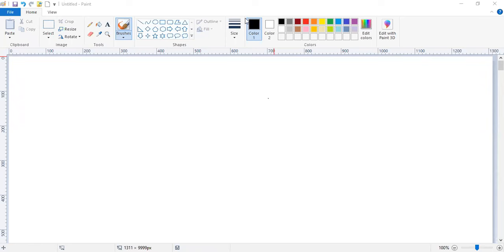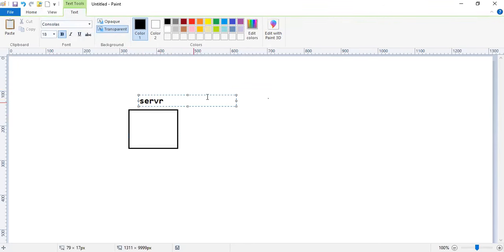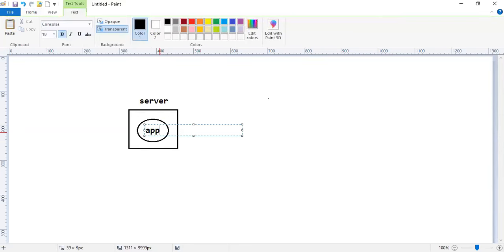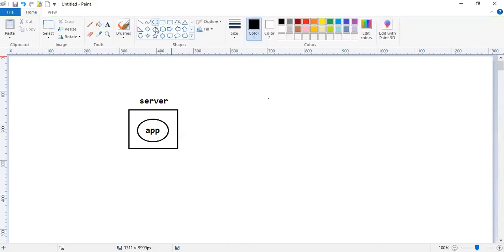In today's session, we are going to talk about load balancing. All right. So first, let's understand that we are going to develop a web application. That web application will be deployed inside one server. Inside that server, our application will be deployed.